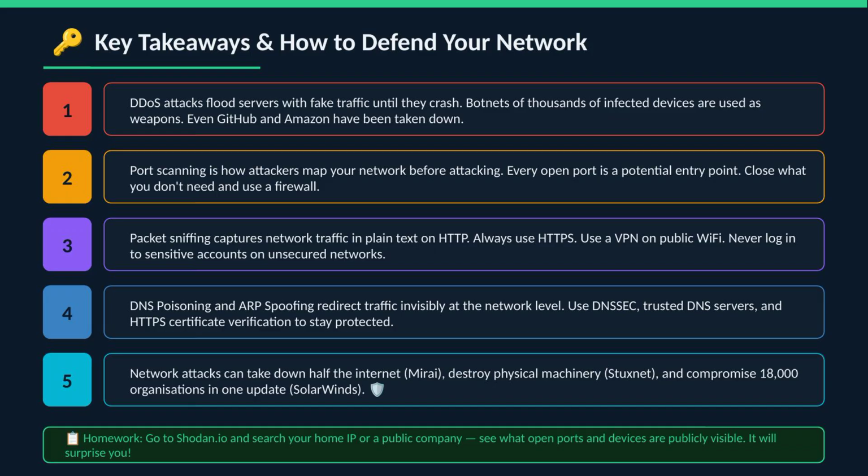Number 4. DNS poisoning and ARP spoofing redirect your traffic invisibly at the network level. Use DNSSEC, trusted encrypted DNS, and always verify HTTPS certificates on sensitive sites. Number 5. Network attacks can take down half the internet, destroy physical machinery, and silently compromise 18,000 organizations through a single software update. Understanding these attacks is how defenders protect the infrastructure the entire world depends on.